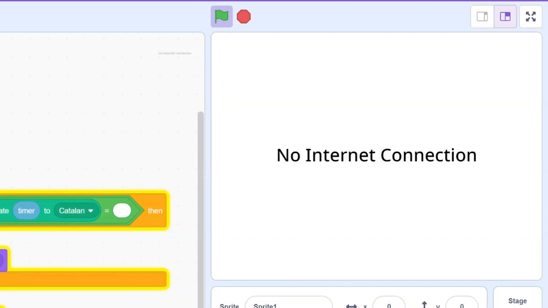Well guys, that's it for this tutorial. I hope I helped you make your own internet detector in Scratch.